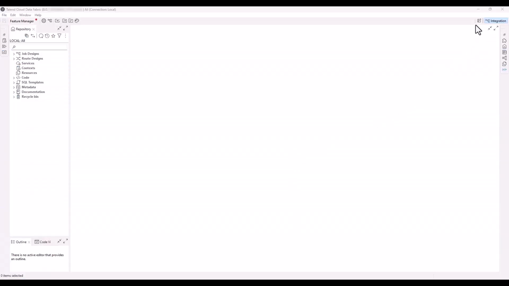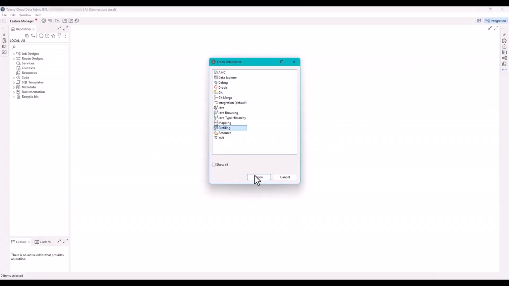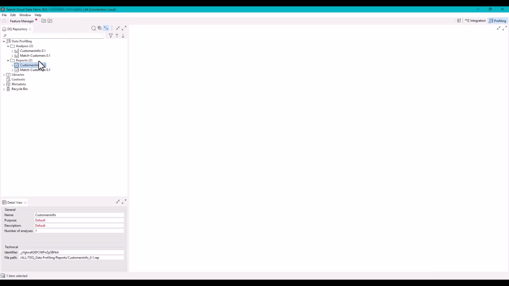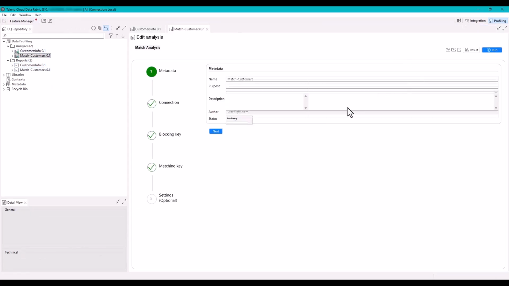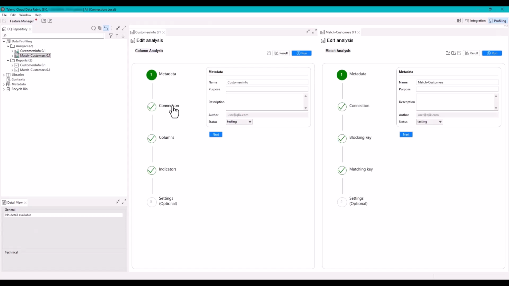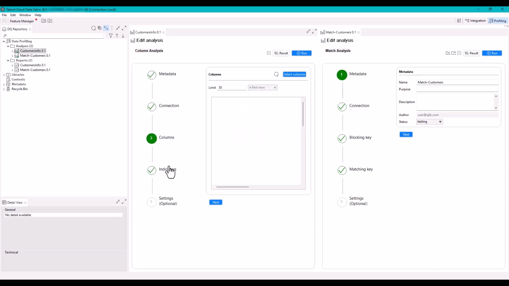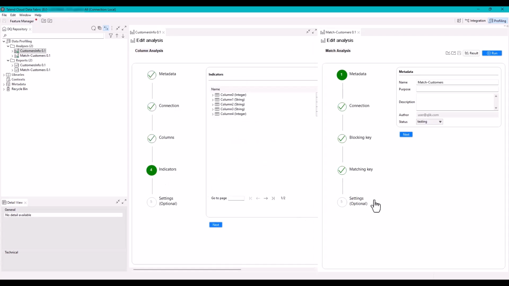The user experience and interface of the profiling perspective have been enhanced to offer you a better navigation and usability when you create and use analyses and reports. The functionalities are still the same, only the interface has been changed. You can now navigate through a stepper to configure the analysis. The stepper depends on the analysis type.